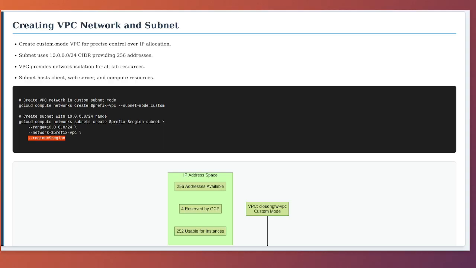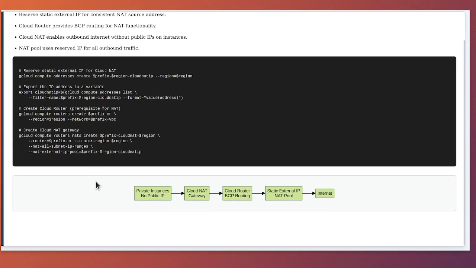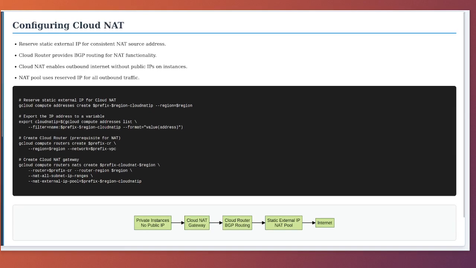These two commands establish the foundational networking layer that all other resources will build upon. The VPC provides network isolation, while the subnet provides the actual IP address pool for our instances. Configuring Cloud NAT. With our VPC and subnet in place, we now configure Cloud NAT to provide outbound internet access for instances that do not have public IP addresses. This is a best practice for security because it keeps your instances private while still allowing them to reach the internet for updates and external API calls.